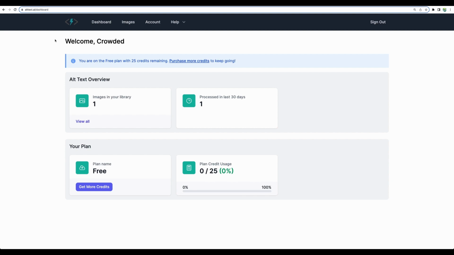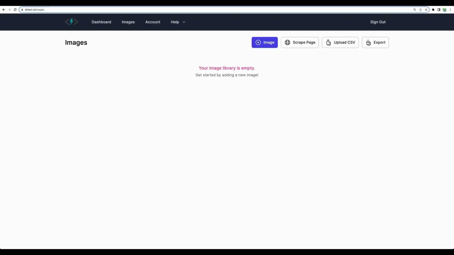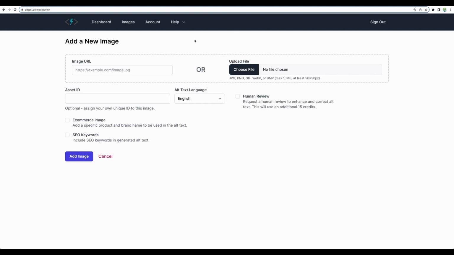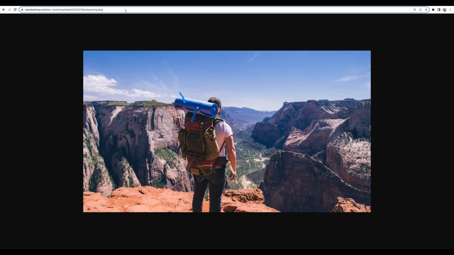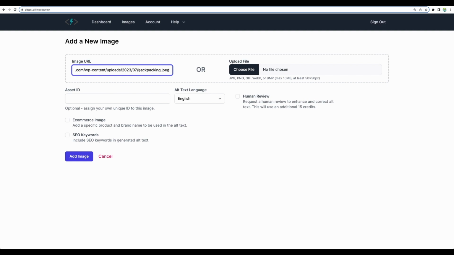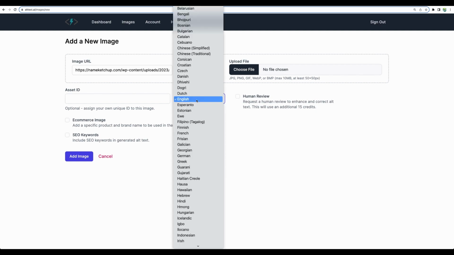Here is the main dashboard. Let's test the main flow. Let's add an image. Here you can get an image from URL or from your local computer. Let's test the tool with the first stock image. Let's put the link here. You can add asset ID, choose the language.